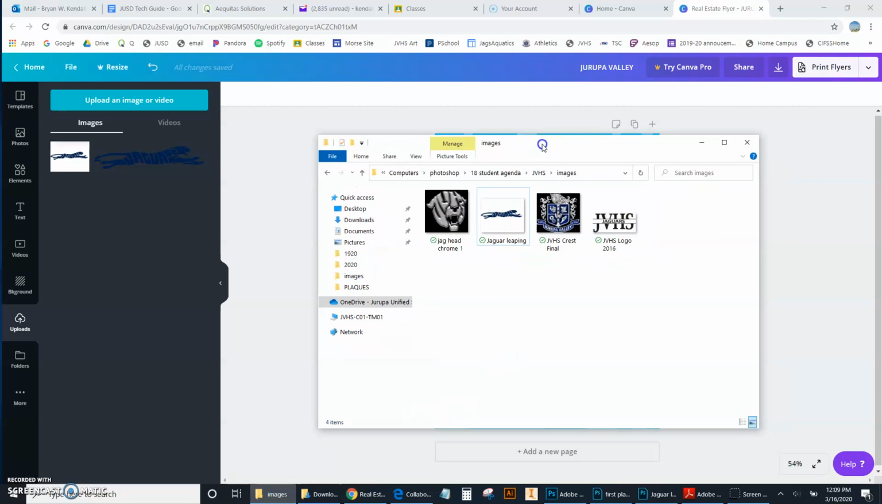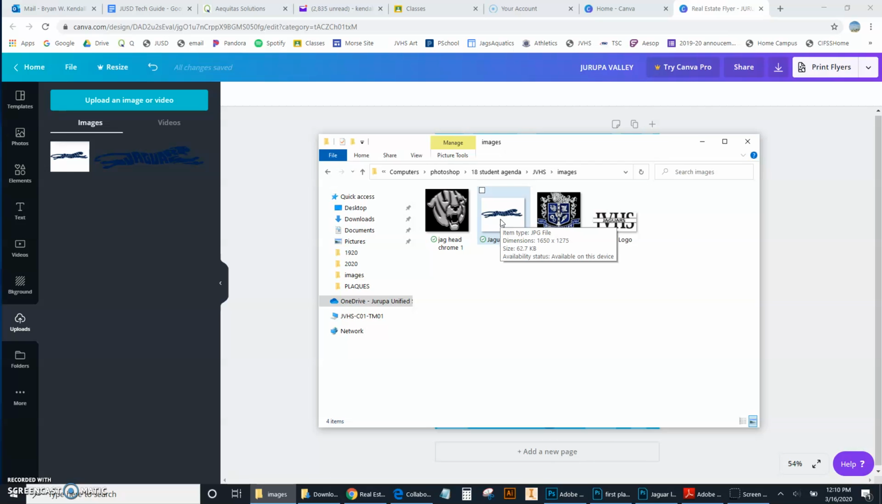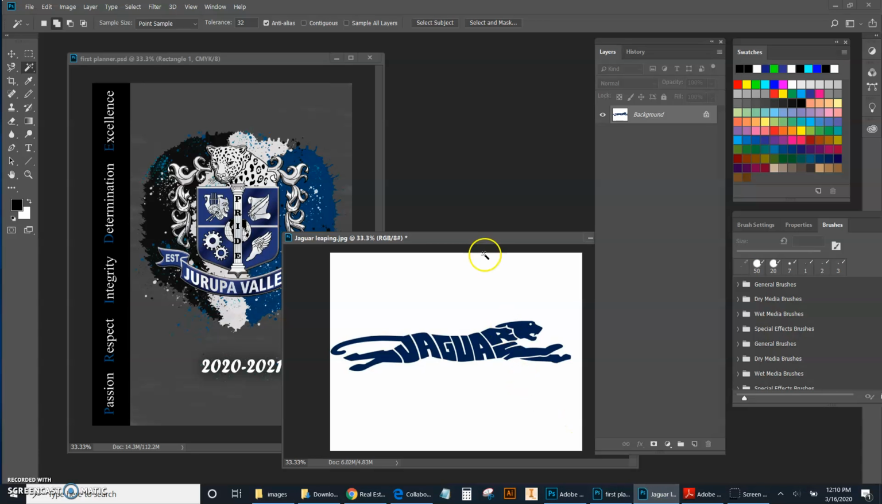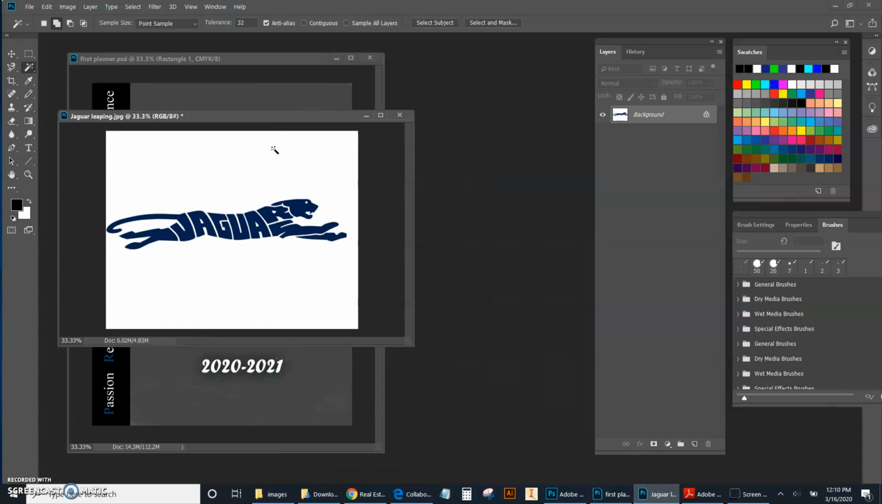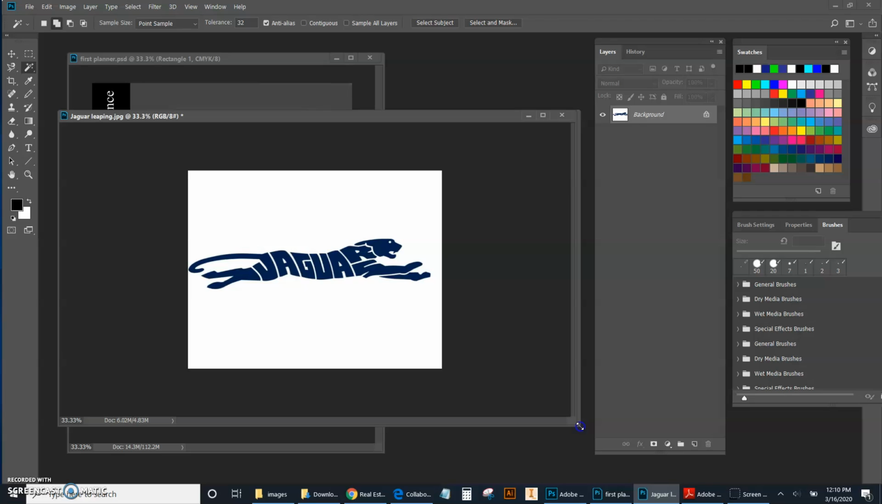This is where I have my Jaguar leaping. Now this is where I have an advantage. I am on my PC where I do have access to Photoshop. So I'll do all this for you. I'm going to go ahead and open this in Photoshop. Actually, I do have it open already. And we're going to bring it into Photoshop. And we want to get rid of this background, which you guys are good at now.